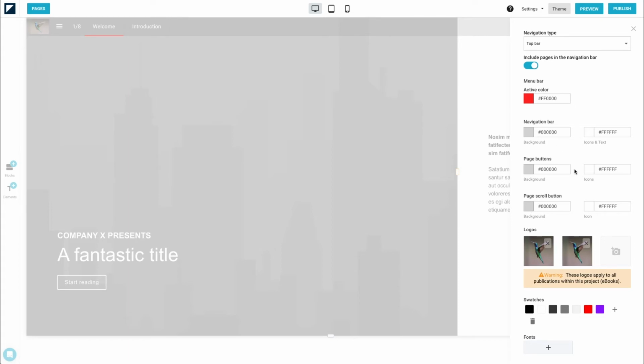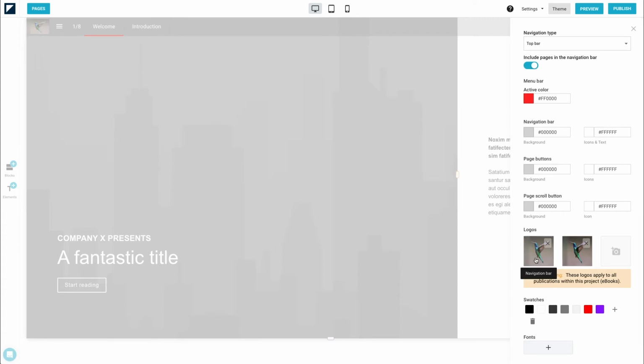The logos are set for the whole project. Here you can set a logo for the navigation bar and a logo for the browser tab. Be aware that the logo will change for the whole project when you change it here.